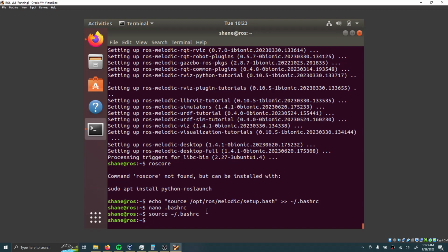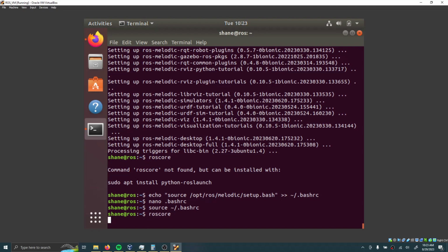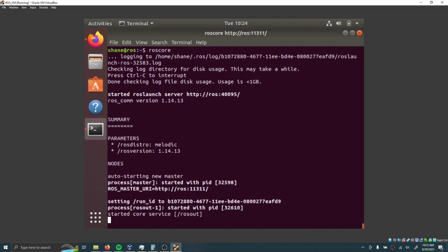So now let's try and run ROS core. And there we go. We've got ROS core booted up and ready to rock and roll. Yeah, so I would say that's enough to validate that we're where we need to be.